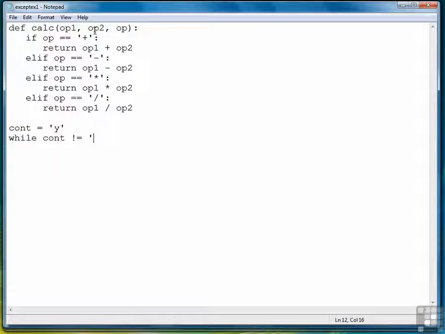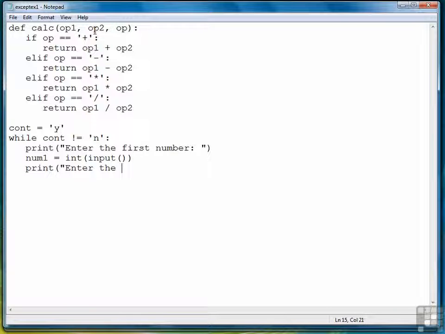Now what we're going to do is write a program that uses a loop and continuously asks the user to enter another equation to compute. So we're going to have a while loop that prompts the user to enter a number, and this will be an integer calculator just to keep things simple. Then we'll ask them to enter the second number. Then we'll ask them to enter the operation.